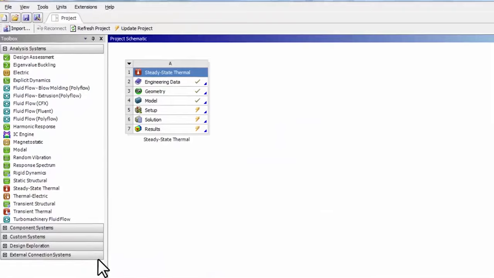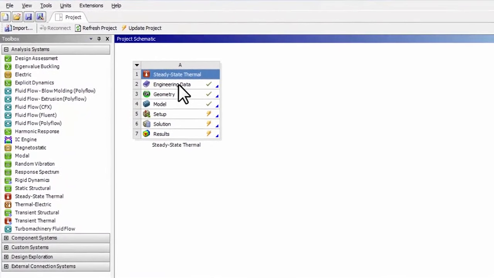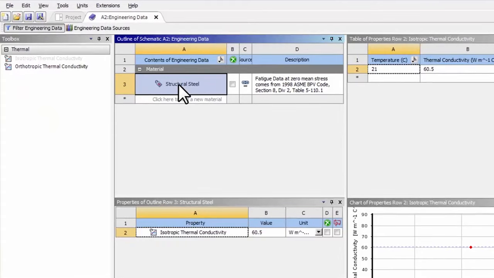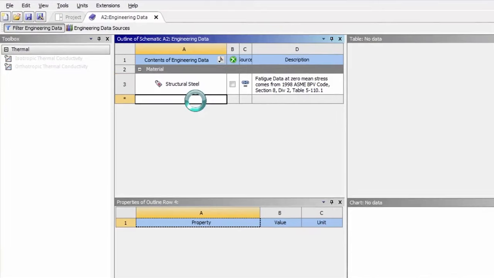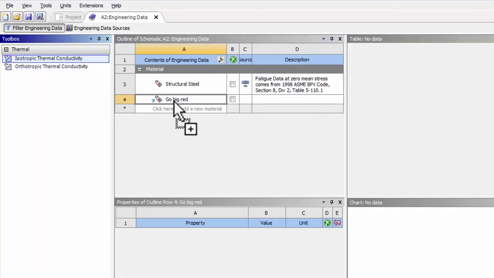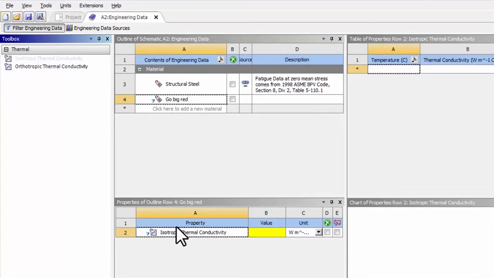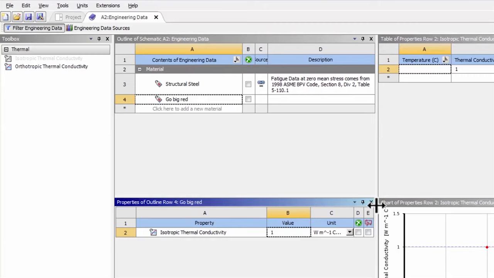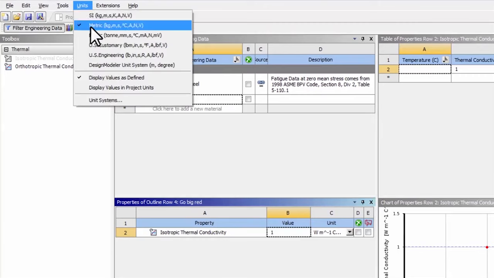So I'll go to the project page and double click on engineering data. Okay, that opens a new tab, and click here and say add a new material. I can give it whatever name. I'll call it Go Big Red for Big Red Cornell, and enter. And I want to give it an isotropic thermal conductivity. That is, the thermal conductivity is the same in all directions. And then I can specify K, which is 1 in SI units. And you've got to be careful about units, and again make sure that it's set to metric.